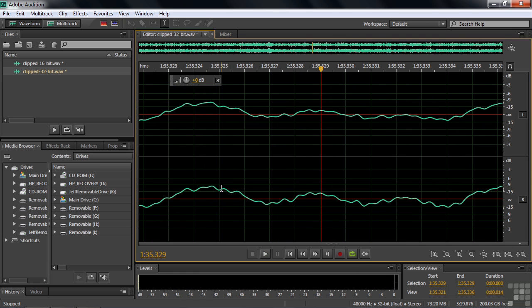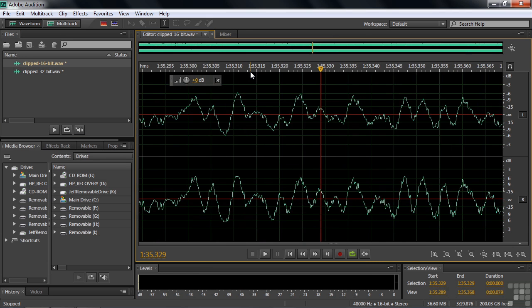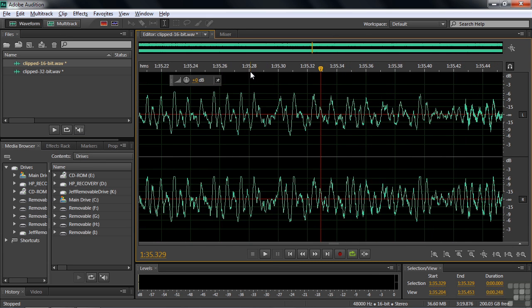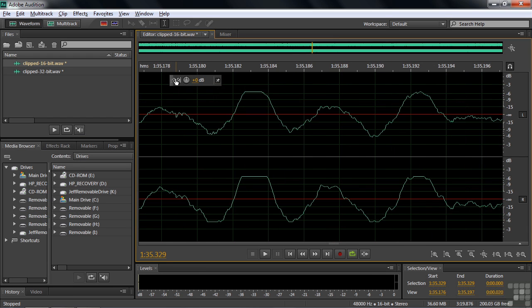Smooth, clean, no issues. Nothing going wrong in terms of that sort of rough edge to it. So that's 32-bit. Let's go back to 16-bit. I'll zoom out again so I can spot those flat areas again so I can use them as little objects to show you when we move forward on this. There's some flat areas there, I think. Let's just zoom in on them. There you go. So we'll see what happens when we apply the DeClipper.